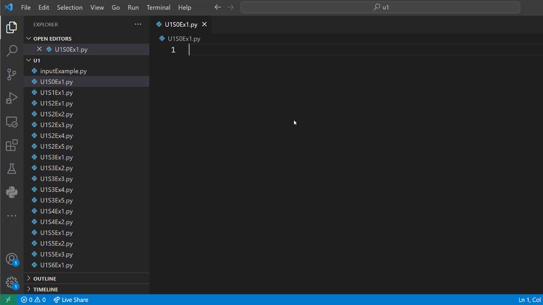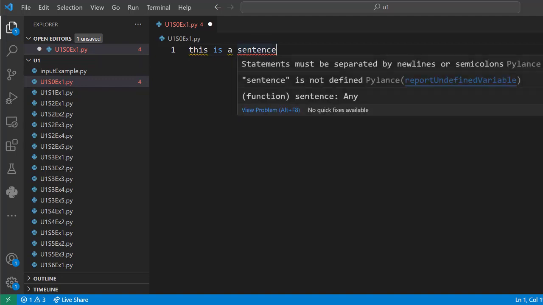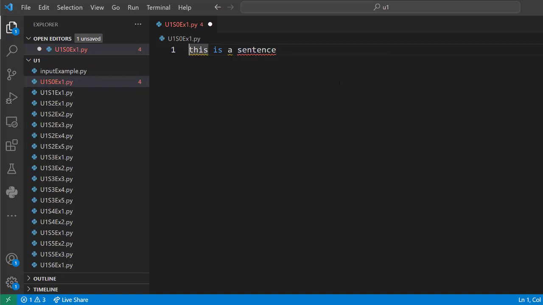Okay, if I want to start typing, I can. This is a sentence. Okay, I did. Now I'm getting lots of underlines. If you've coded, or not coded, but written in a Word document before, or Google Docs, then you'll recognize these as like grammatical errors or spelling errors. The computer doesn't read plain English as code.